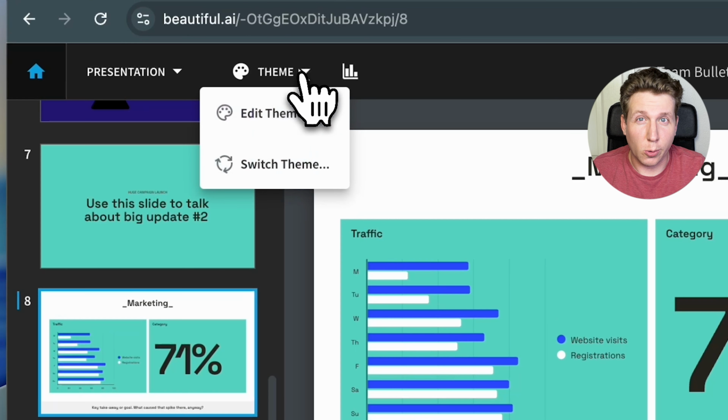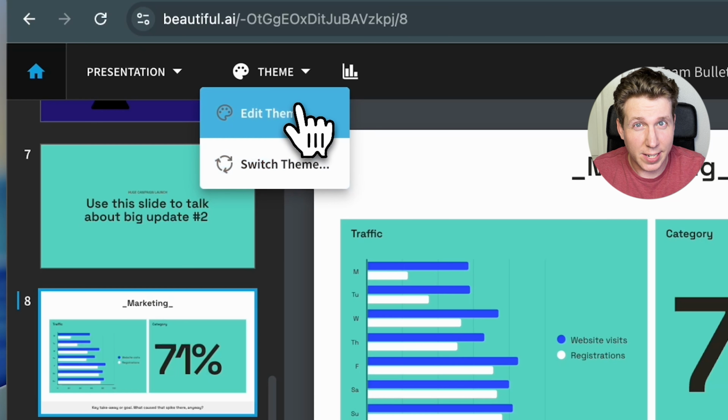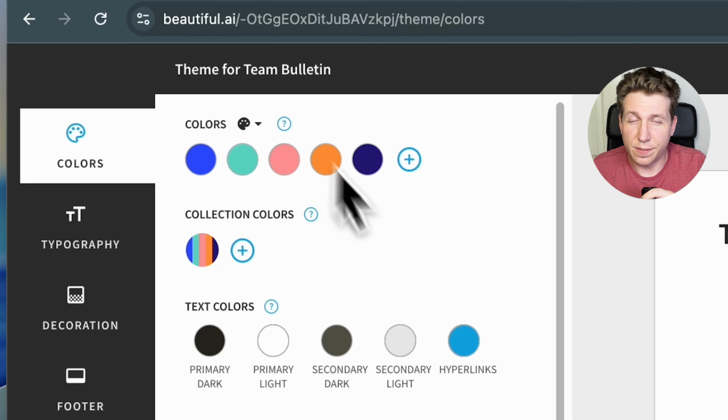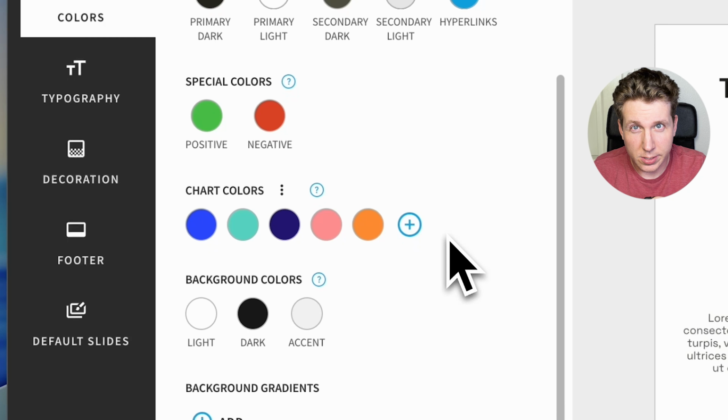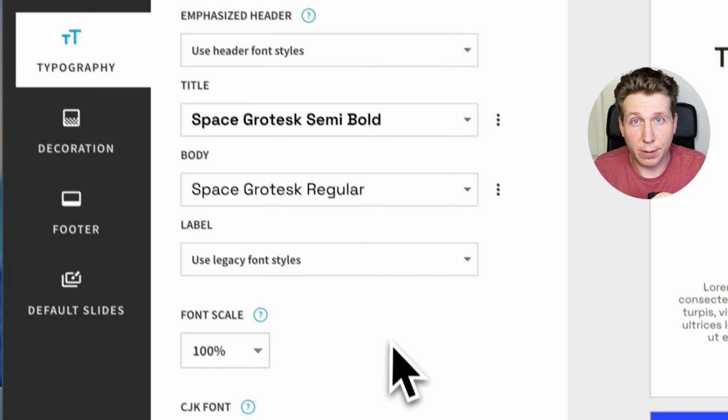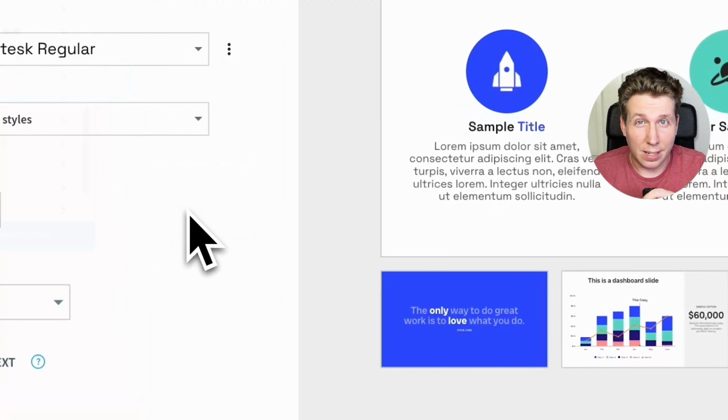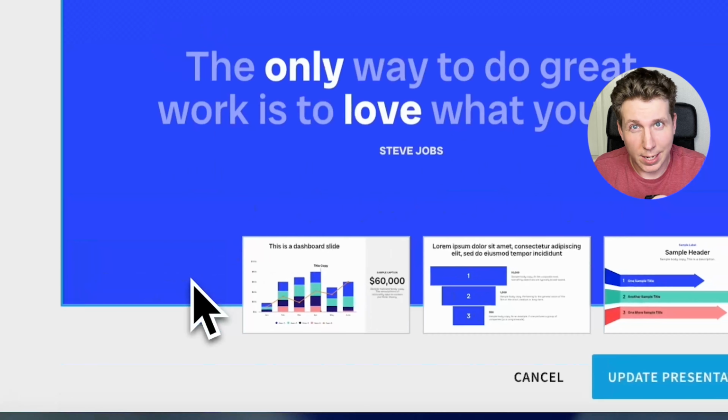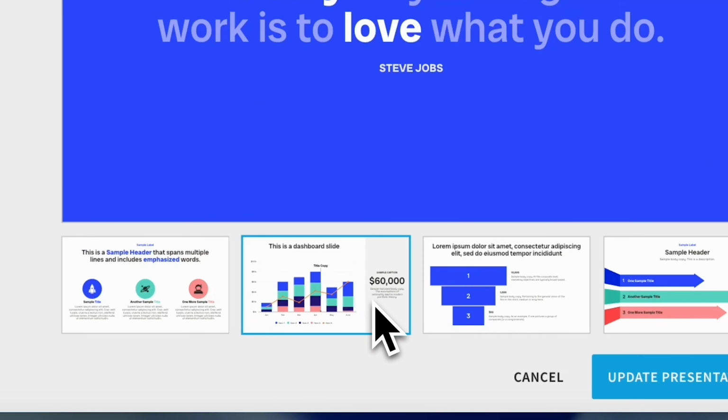Whichever path you take to create a presentation, your theme sets the visual foundation. Colors, fonts, logos, icons, footers. Decide once and apply it everywhere. Browse the gallery, pick a theme that fits, and your whole presentation updates instantly.